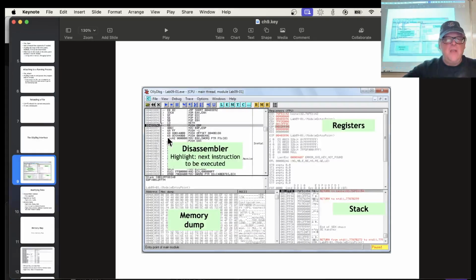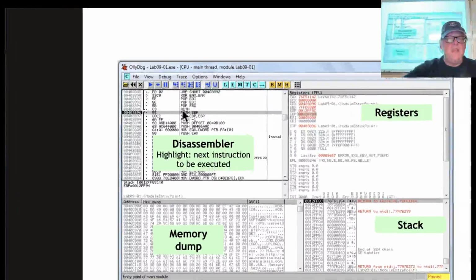So the interface: here in the assembler, you'll see the assembly language instructions. And by the way, you have to be running on an Intel processor. If you are a Mac M1 user, you're not going to be able to use OllyDbg there. You'll have to get your hands on an Intel processor. You can use a Google Cloud machine, for example, or an Azure Cloud machine to get access to an Intel processor if you don't have Intel hardware.